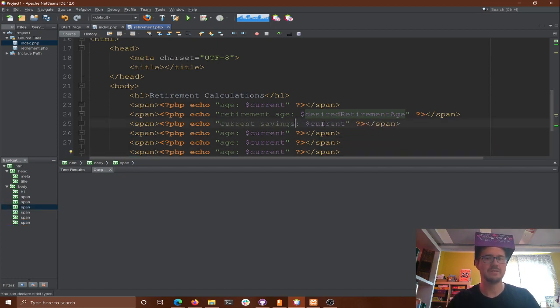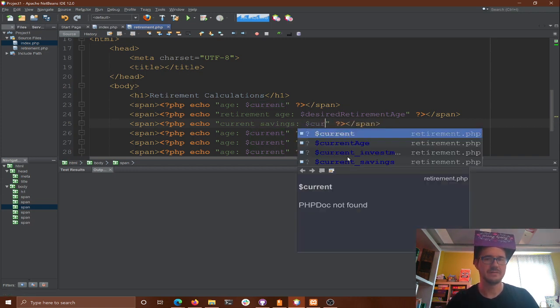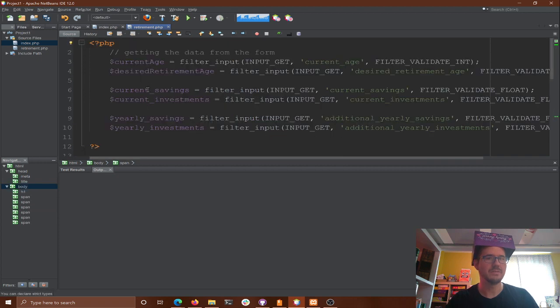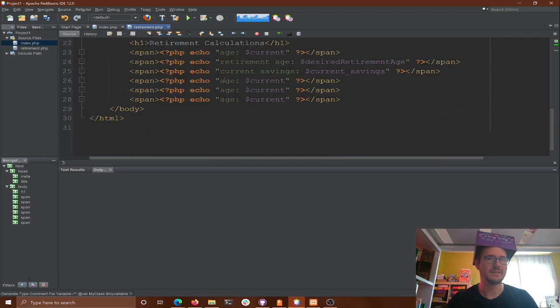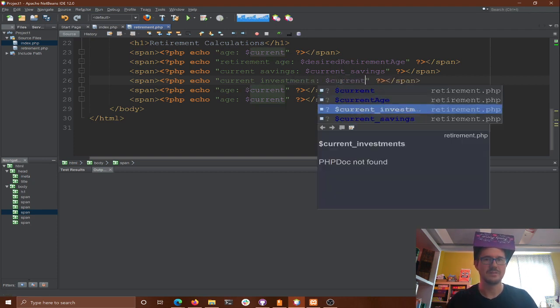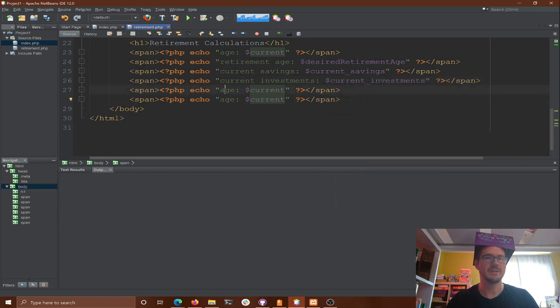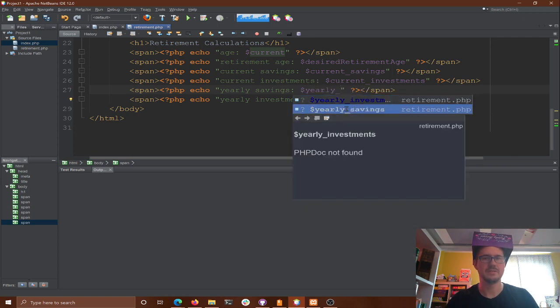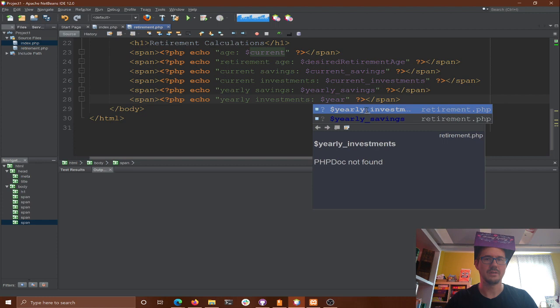Current savings. Current savings. Sure. Am I mixing up my variables? Yeah, sometimes I'm doing those and sometimes I'm doing them that way. I'm sorry, that's messy. Investments. Current investments. We just want to make sure we get this data back out, right? And then yearly savings and yearly investments. Okay, there we go.